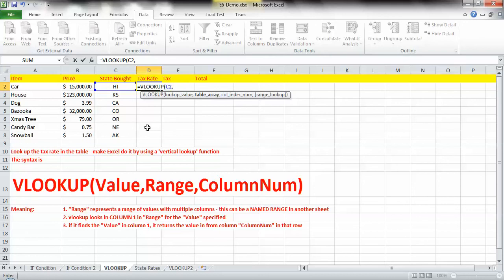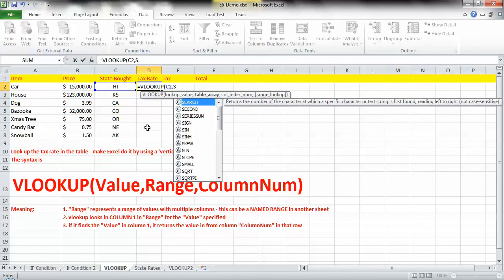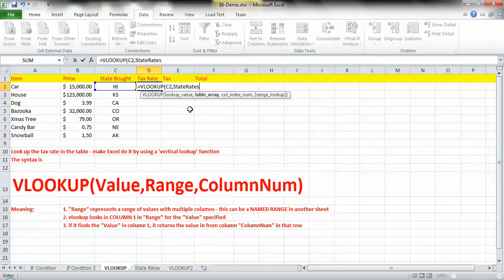Then the table array. All right. What did we call it? What did we call that name? We called it state rates. There it is. See, even the names of these ranges will pop up if you start typing them out. Put that there.